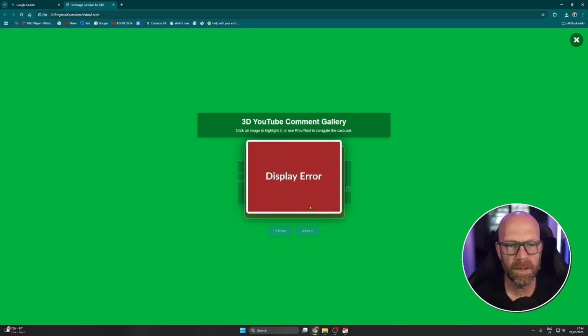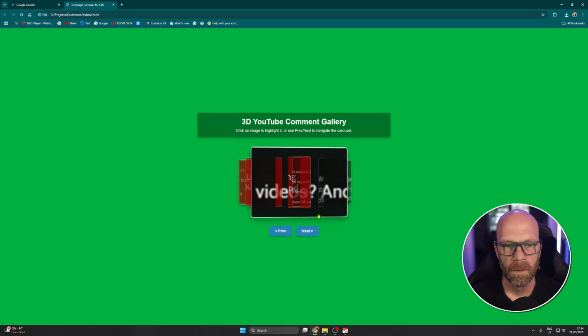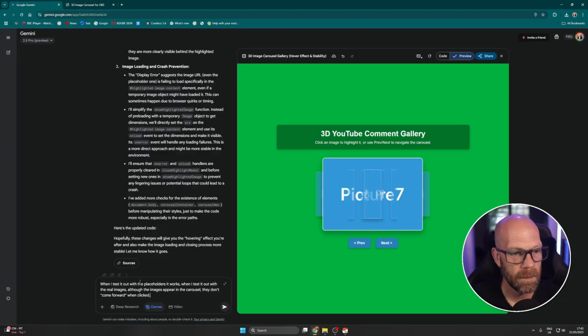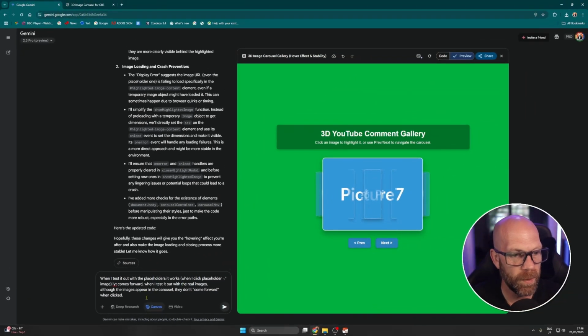So it works where there's no image. It just goes to display error. But not when I test out the placeholder. It works. I click the placeholder image, it comes forward. When I test it out with the real image, although the image is appearing, they don't come forward when clicked.